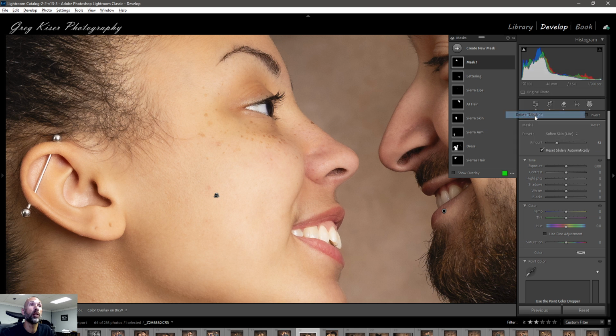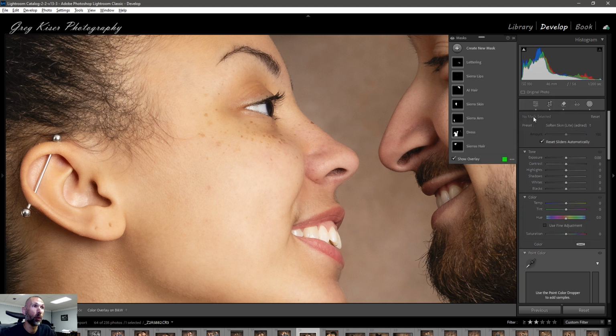So I'm going to delete this just so I don't forget and leave it on there. What I'll do is I'll take a brush and we'll go in and we'll just kind of lighten this area just a little bit. That's the main part that I would want to even out.